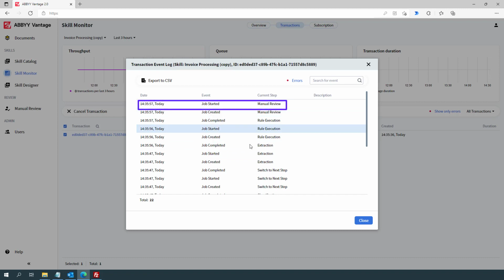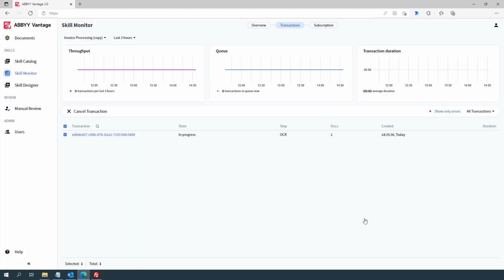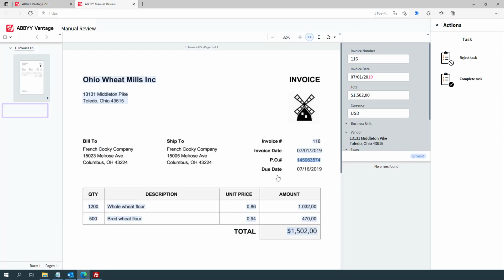I need to review the extracted data and fix any errors if necessary. So I'll click Manual Review and check for errors and uncertainly recognized symbols by comparing every field in the data form to the values on the document image. Here, the last 2 digits of the invoice date are red. This is how Vantage highlights uncertainly recognized symbols. The invoice date on the document image coincides with the recognized value, so I'll click Enter to confirm the field.